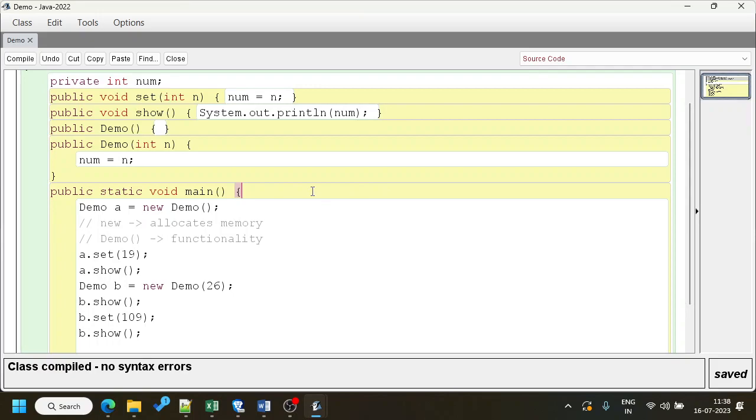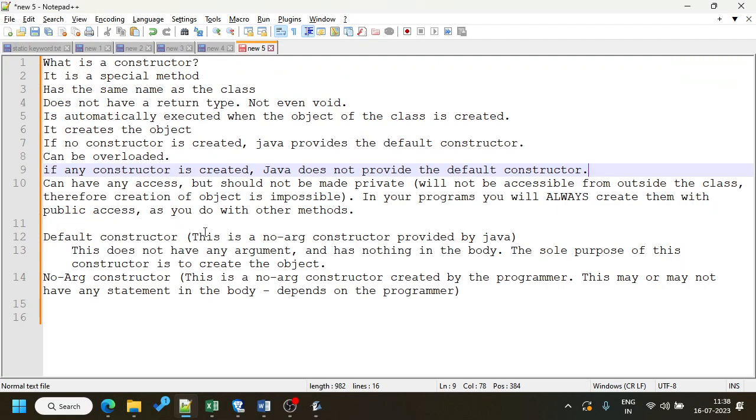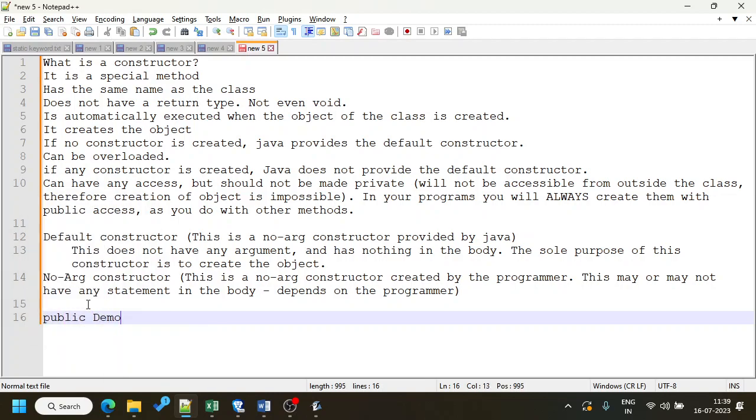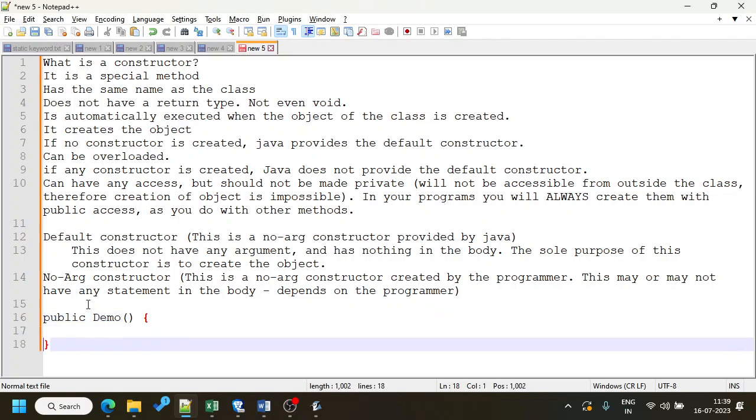Now, let us see the rest of the points. Can have any access, but should not be made private. In fact, in your programs, you will always be creating them with the public access. Well, let me discuss. There are two names to be considered here. One is the default constructor. One is the no argument constructor. Basically, both of them look like this only. Both of them will be looking like public demo function with nothing in it.